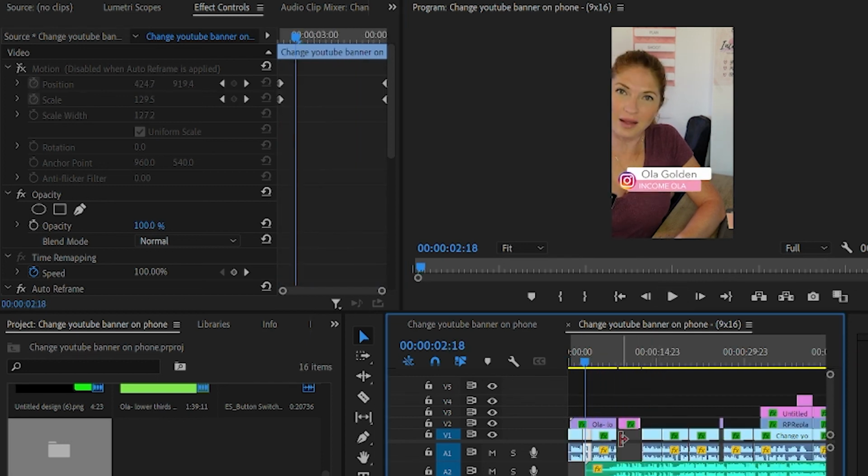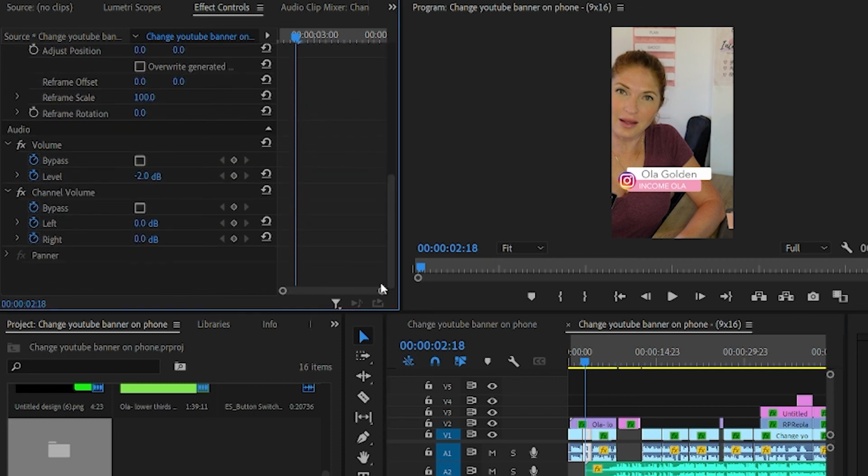So that's how you can choose any element here and reframe it on the bottom side of the menu here. If you don't see this menu, it's on effect controls. So that's how you repurpose your YouTube video to be TikTok, YouTube Shorts or Instagram Reels or any other format as you wish.